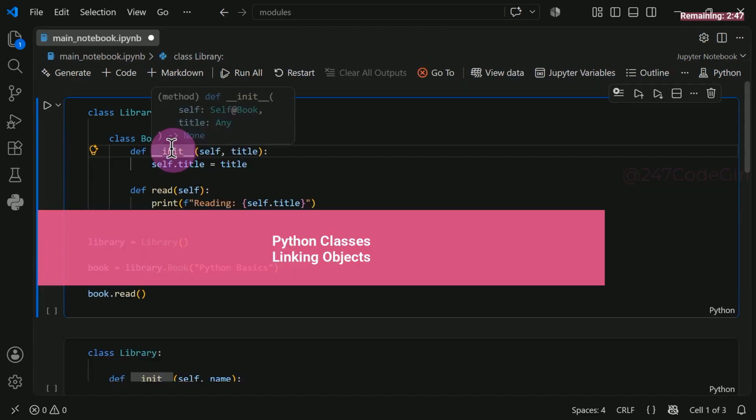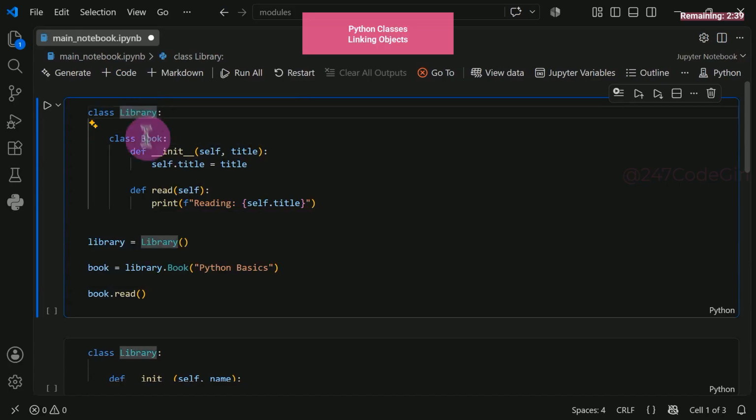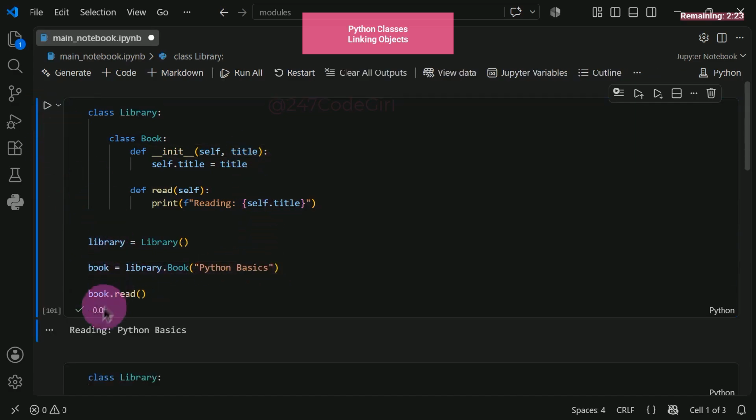Every class can have its own initialization method. Here, the book class has an init method inside it, and the book class is nested inside the library class. To create an instance of the book, you first declare a variable for library, instantiate library, then create a variable for book, and from the library variable, create an instance of book. And that book expects a title to be passed in. So you pass in Python basics, then call read, and it prints reading Python basics book, so inner classes can have their own initialization methods.